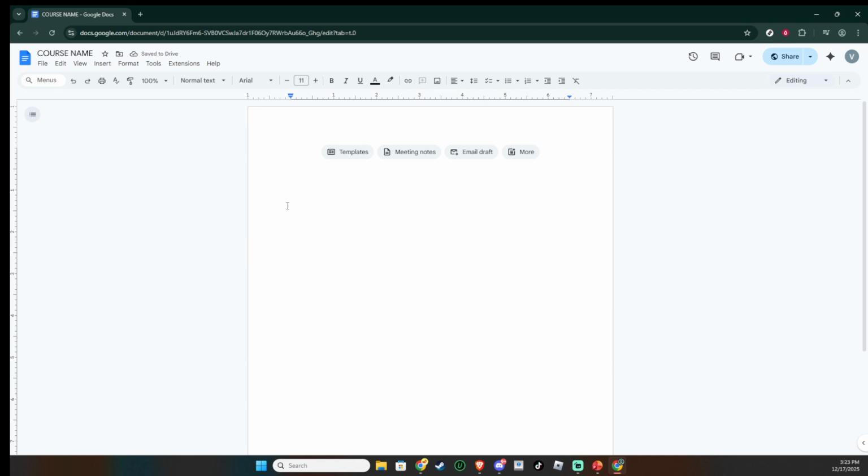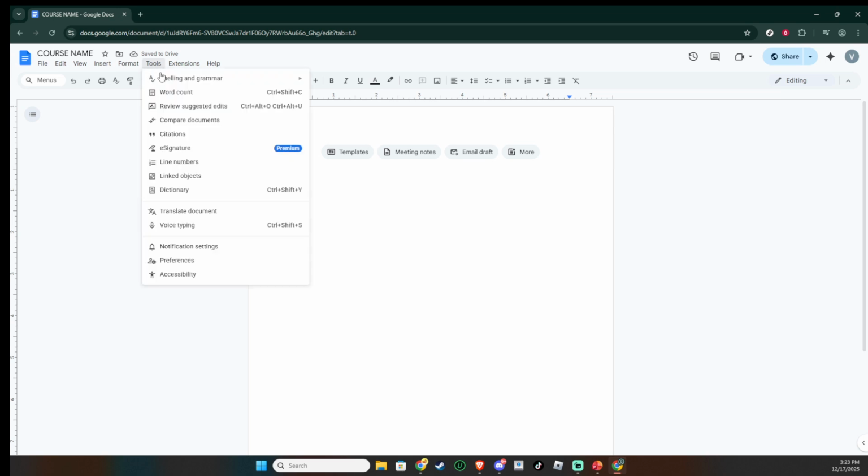Next, go to the menu at the top and choose Tools, then select Voice Typing. You'll see a small microphone panel appear on the left side of your document. If you're prompted to allow microphone access, that's normal. Go ahead and allow it so Google Docs can hear you.